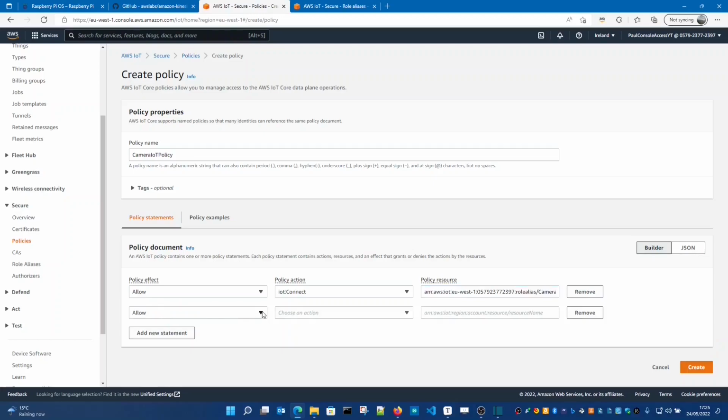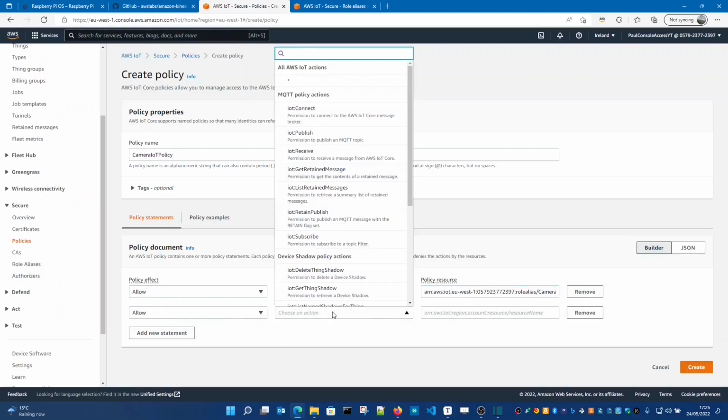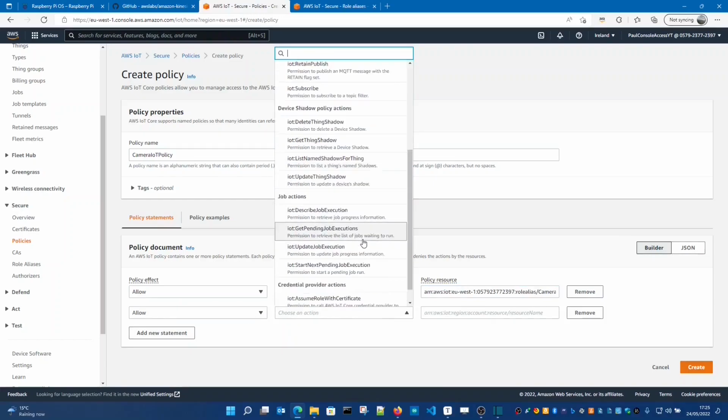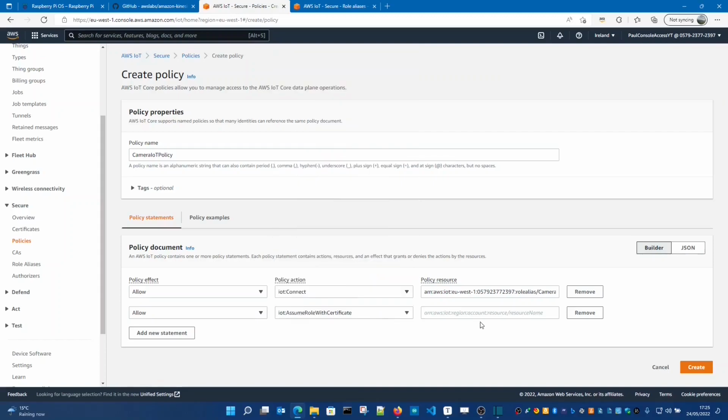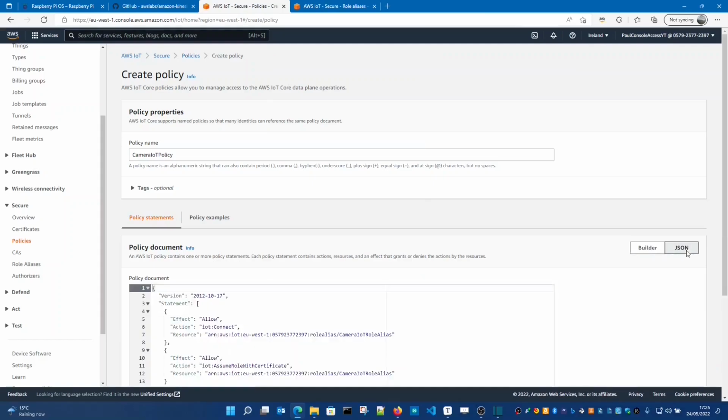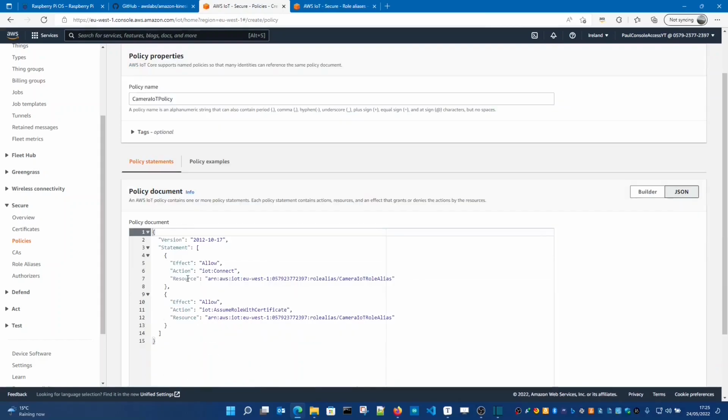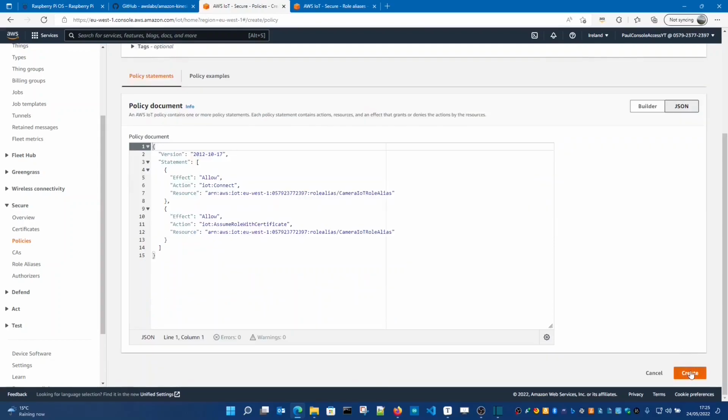then we also want to assume role with certificate. That's the role that we want to assume. And I'll just switch to JSON view just so you can compare that to what you have at your end. It's a bit easier to see. And then we'll create that policy.